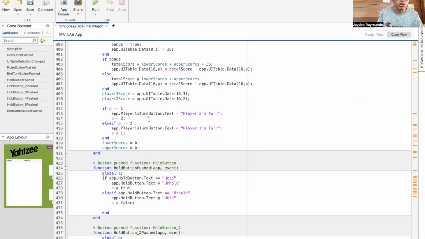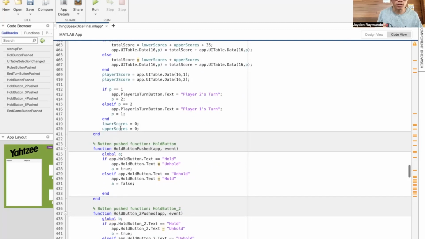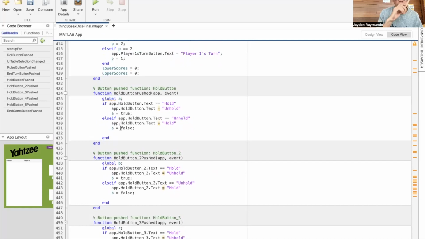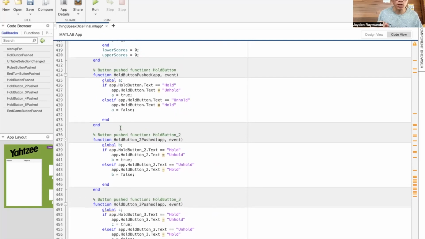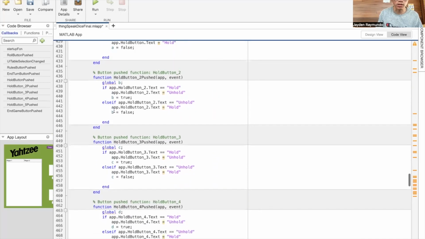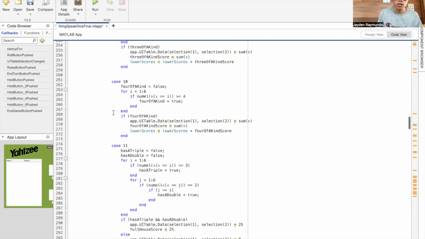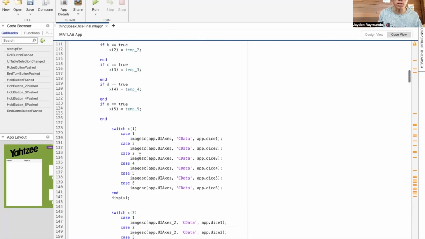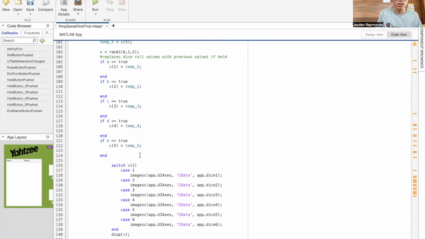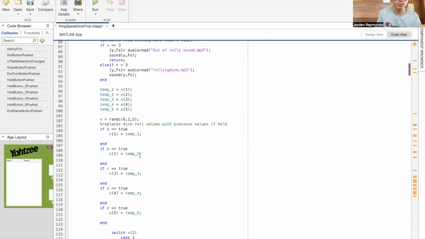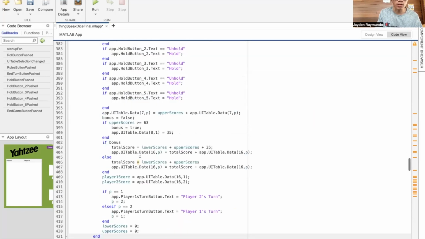And then it changes between player 1 and player 2's turn, and it will change the very top part to tell us whether it's player 1 or player 2's turn. For the hold buttons, each of them changes from hold to unhold depending on whether or not the player has clicked on it, and it sets the values A, B, C, D, or E to true or false depending on whether it's being held or unheld, so that the function above is able to run. Whenever A is true, it will keep the temp value, and if not, it will reset it with a new random value.